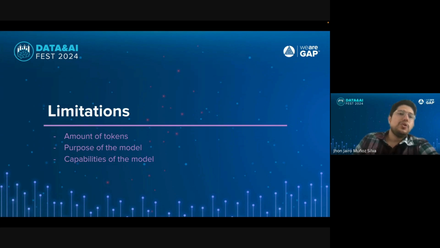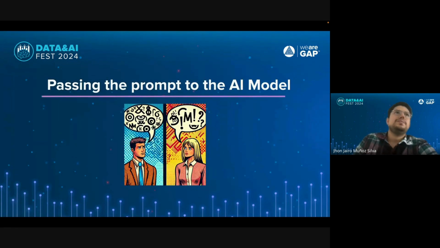Also, the purpose of the model. If you are trying to generate an image with a model that is not able to generate images, that is a barrier, since you are communicating with a model that is not specialized in that. And also the capabilities of the model. As we saw here, even if it's a model to generate images, it can have difficulties when generating text inside those images.